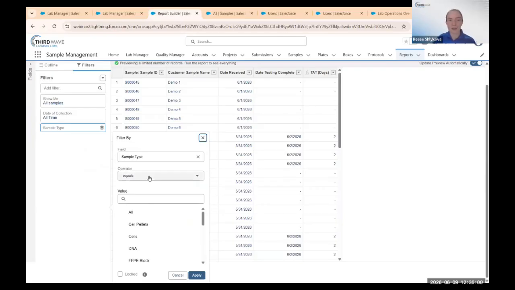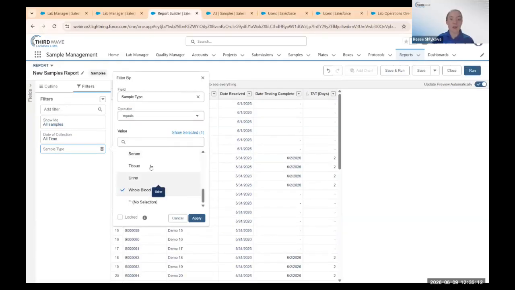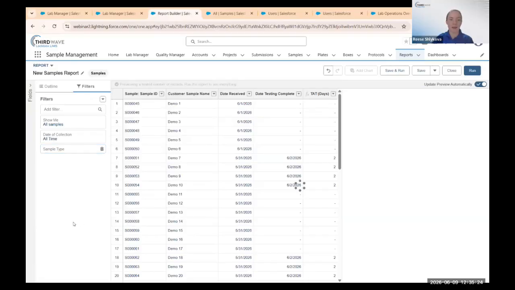And so in this case, when we're thinking operator, I want the sample type to equal whole blood. But we can also choose not equal to. For things that might be numeric, you can use less than, greater than. We can select multiple values, so it could be whole blood and tissue and serum. But in this case, I just want to say I only want to see samples that are whole blood sample type. And then I can click apply. And so now that is filtered through my data, I'm only seeing blood samples.